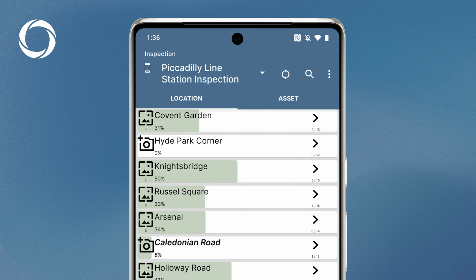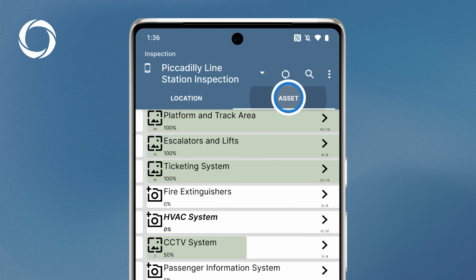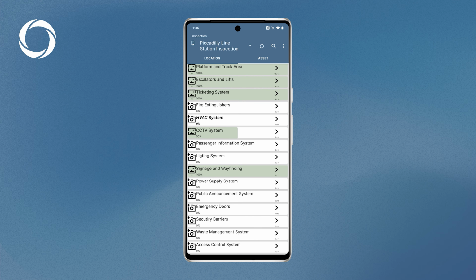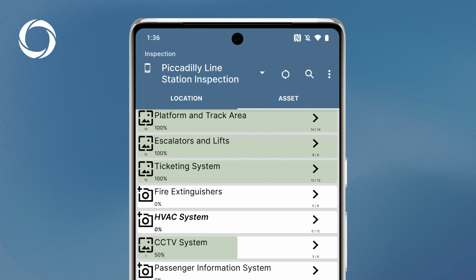At the top of the screen, the header contains 2 tabs, Location and Asset. By default, the Location tab is active. To view the list of assets, simply tap the Asset tab. This will display a complete list of assets included in the inspection, regardless of location. Each asset entry contains several key details.